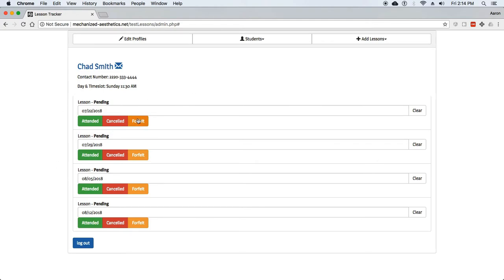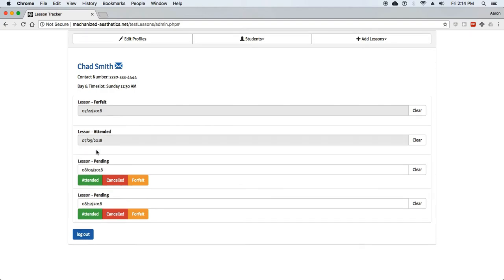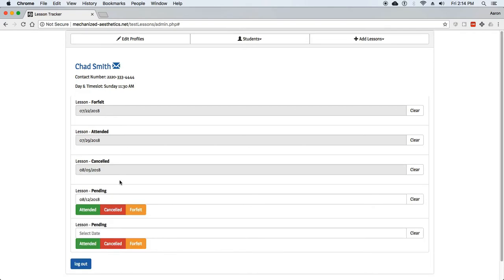Well, let's say the individual didn't tell you he couldn't show and he loses that money, therefore it's forfeit. But you need to document that. It's important. One of those things that everybody needs to know is you still need to get paid. At this point, the individual attended, and this one they canceled. So when you cancel it, it automatically brings a new one in.